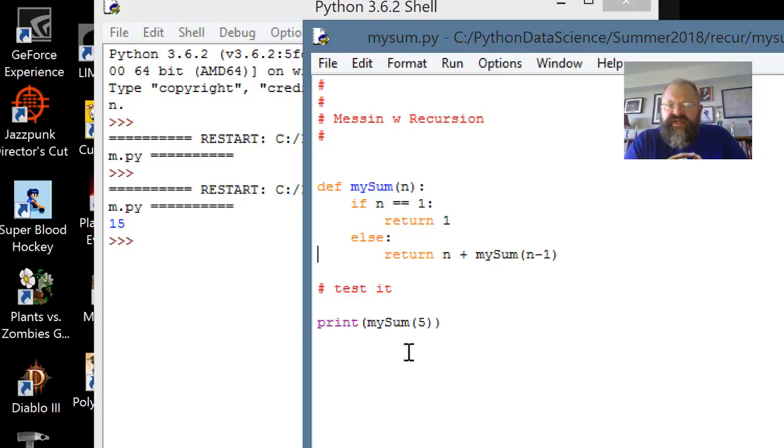So I do a print function, and inside of it, I call a function my sum of 5. So I come up here, and I say my sum of 5. If 5 is equal to 1, it's not. So I do the else. Else return 5 plus my sum of n minus 1, which is 4. Okay? So now I run it again. But this is where the confusion comes in. Then people will come up here and say, okay, my sum of 4, is 4 equal to 1? No, return else. But wait, didn't I have a 5 there before?